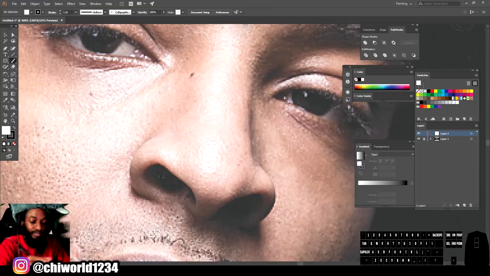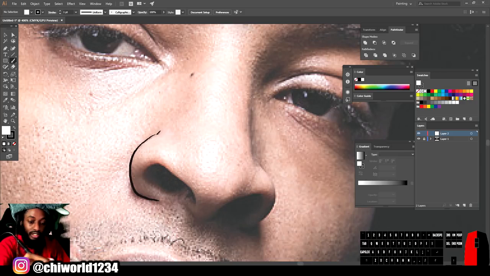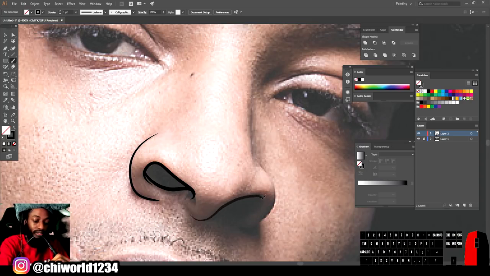Now, main thing you want to focus on when you're doing these cartoon heads is make sure you're doing very clean line work. The better your line work is, the better your cartoon heads will turn out. So I'll just come in and just make sure I'm doing some very clean lines.